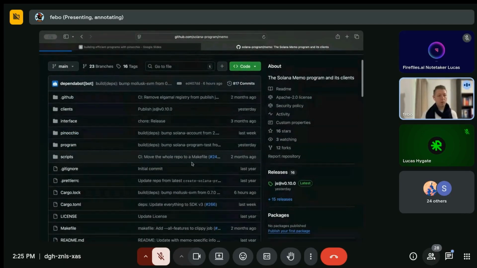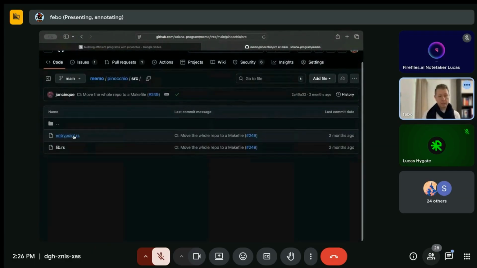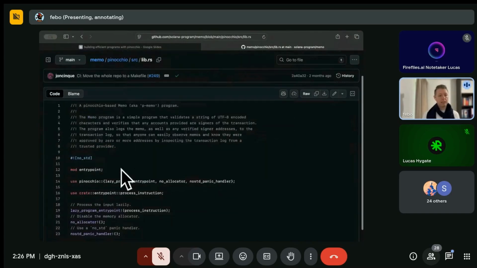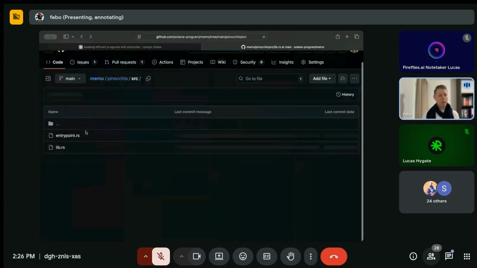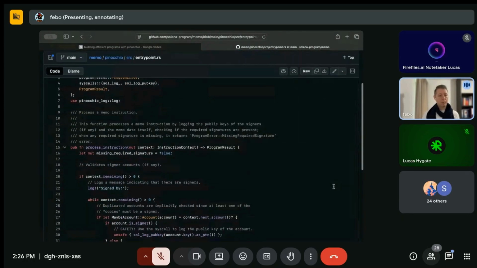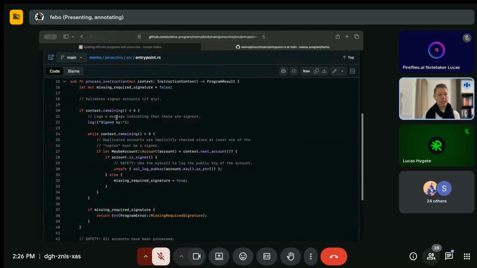Intuitively, it's going to be a folder called Pinocchio that is going to have the implementation. This one is even simpler, the implementation. So the lib here is just the declaration of the lazy program entry point. And then if we look at the entry point, this is the whole implementation of the memo. You can see here that it is using the instruction context that I mentioned from the lazy entry point. So you don't get a list of accounts or a list of instruction data, but what you do get is an API where you can query what is available.